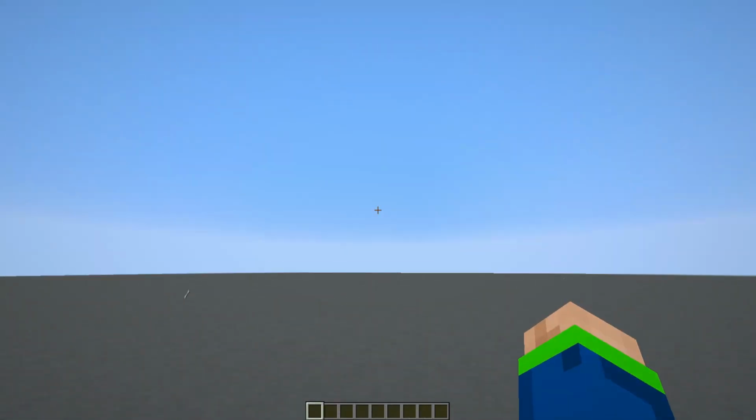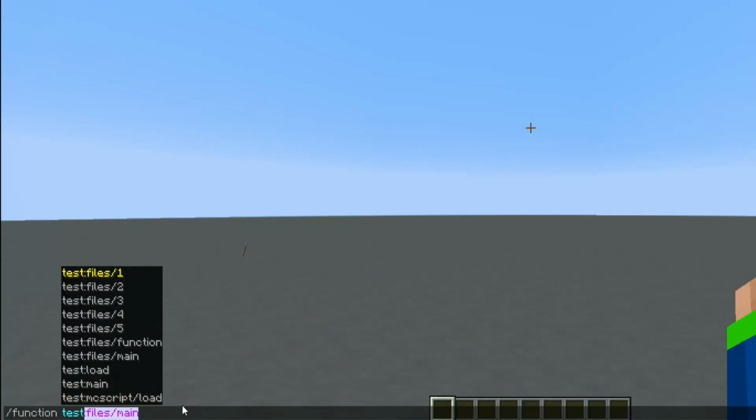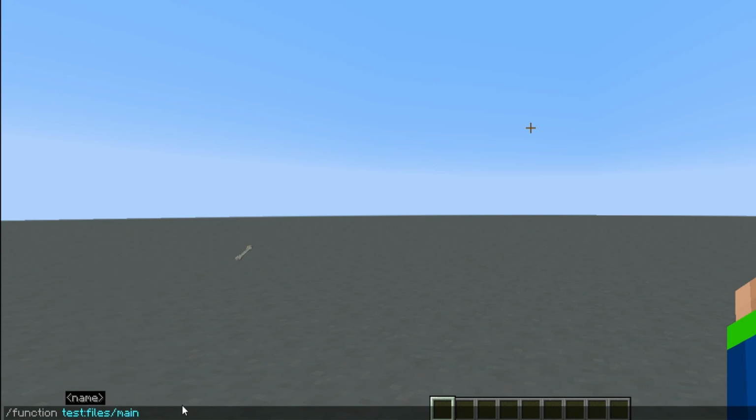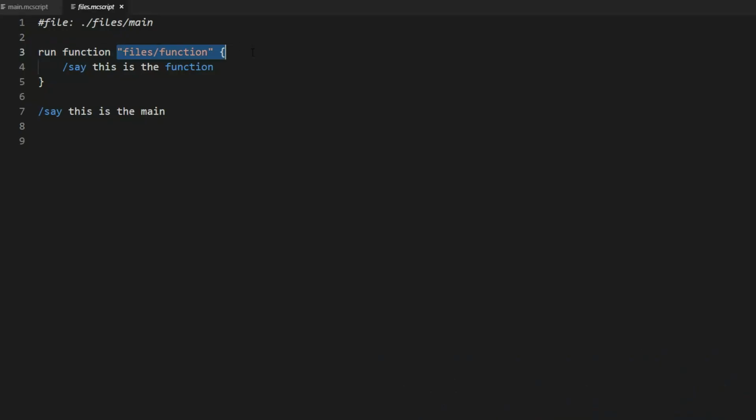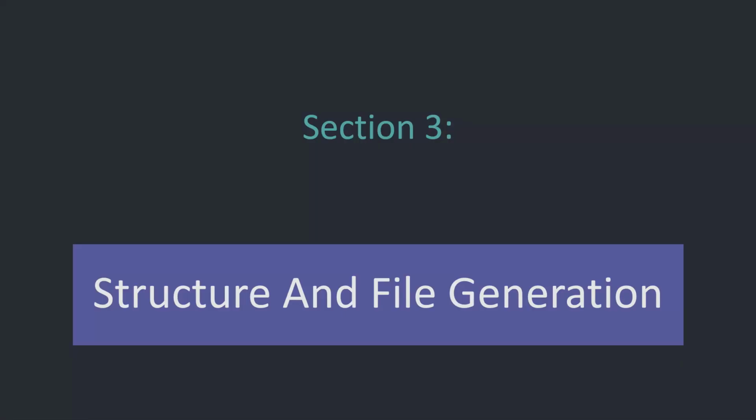So now inside Minecraft we can run the function test files/main, and we can see this is the function and this is the main. Of course the function is called before the this is main. So I hope this section gave you an insight into the file generation in general, and it helps your workflow, especially for boss bars where you need several of them. This for syntax is also pretty helpful.